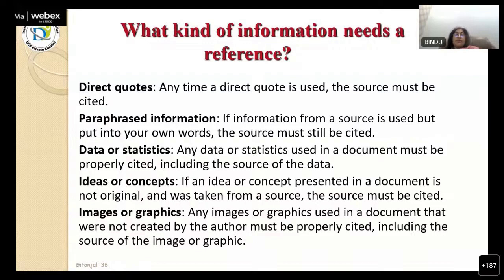what we do is we put that same information in our own words. But definitely, there is a source for that information, though it has been paraphrased. But again, whatever source we have taken that information from, the source must still be cited, even if we have paraphrased that information. Now, if you are using any data or statistics, again, they need to be properly cited.